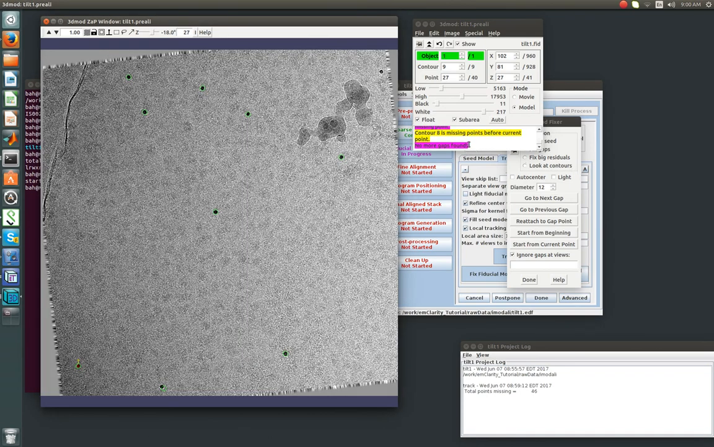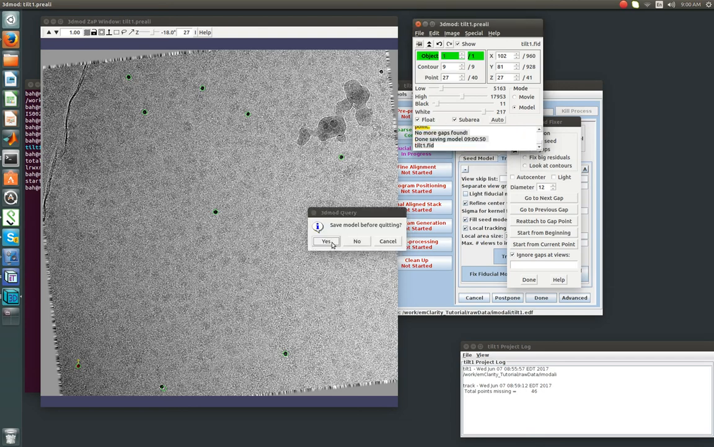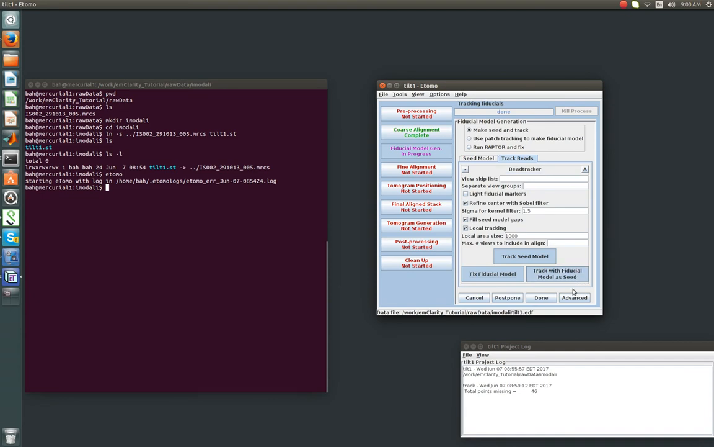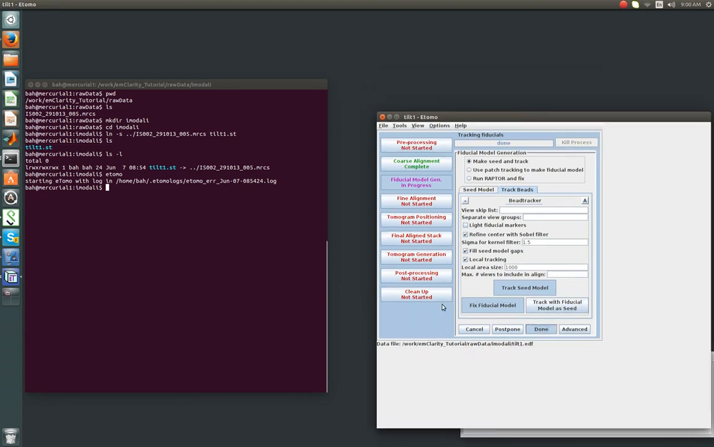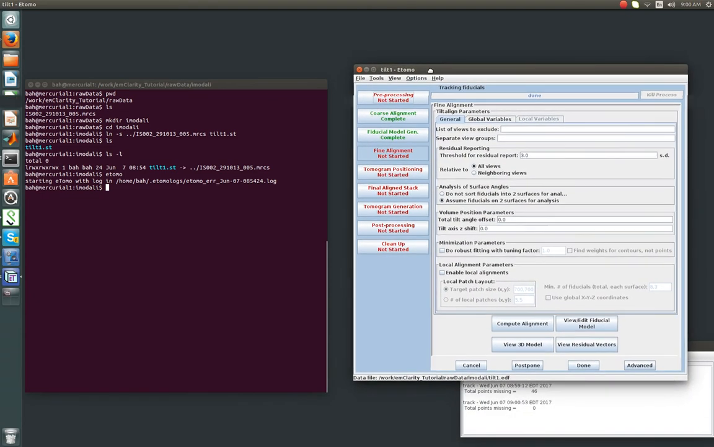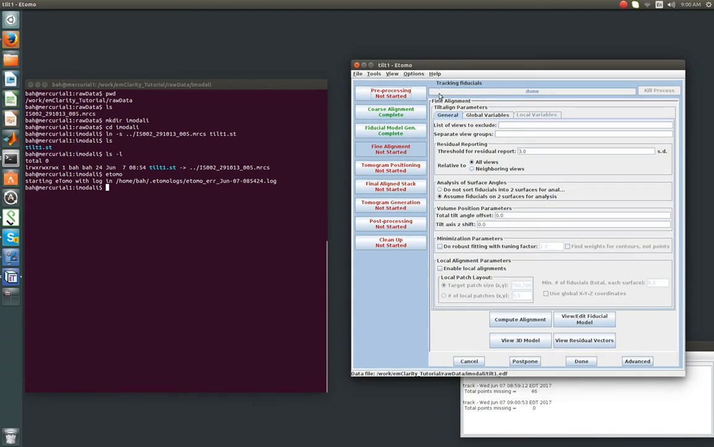Okay, once you pop up that you have no more gaps found, as displayed in the output from the 3D mod, we'll again close the window and save the model. We'll track with that new fiducial model as seed. Now that we're done with that, we're going to go into fitting the gold bead alignment. So the iMod program that actually does this behind the scenes is called Tilt-Align.